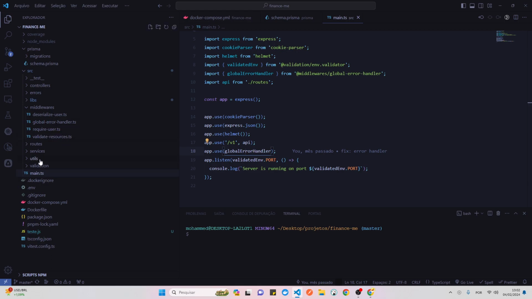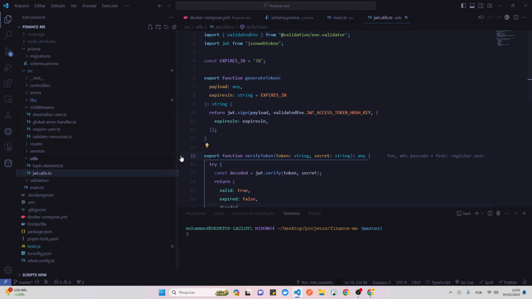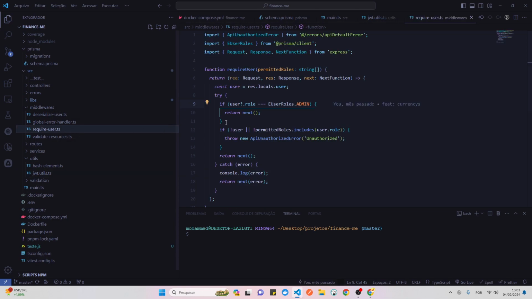Now about the authentication, you can have a JWT util over here, where you have the function to generate the token and to verify the token, and then you can have a middleware. So I have a middleware that requires a user. This middleware gets the permitted roles, so you don't just require that the user is authenticated, but you require it to be for a certain role. If the user role does not include the roles that you say are permitted, it will throw an error.